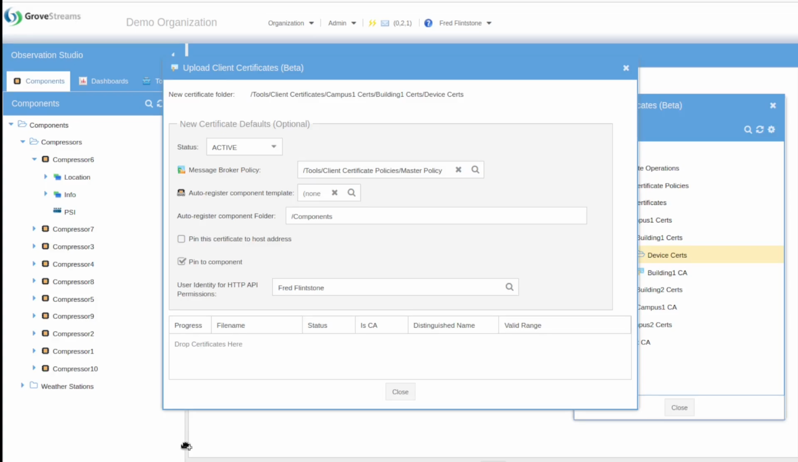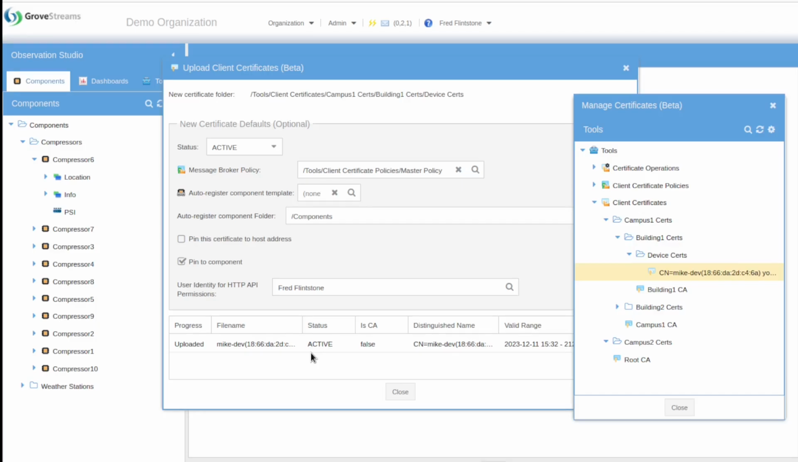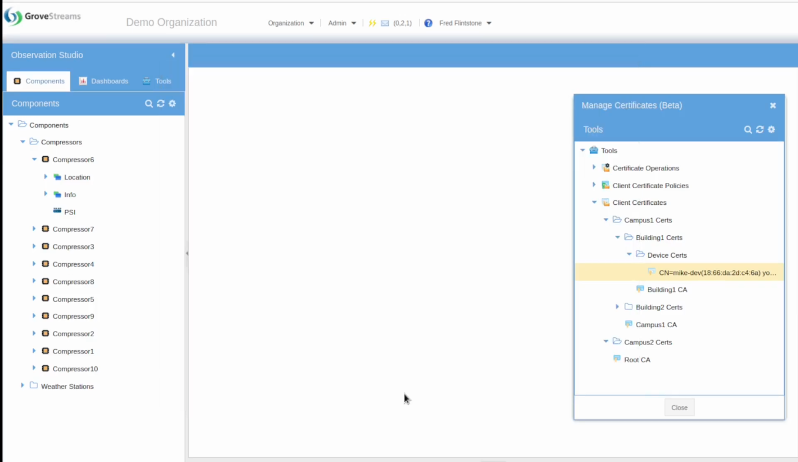Open File Explorer outside of the browser. Find your public certificate files. Drag the entire chain of files onto the import grid. You can also drop a certificate bundle file onto the grid. GroveStreams will register each certificate in the bundle.